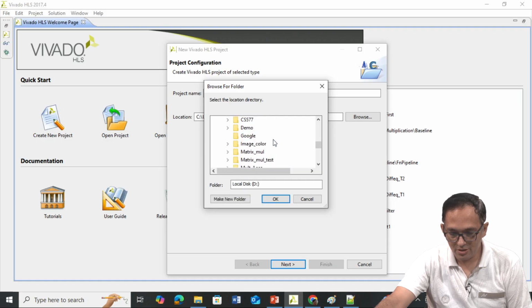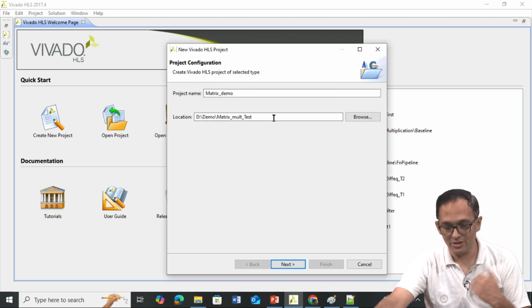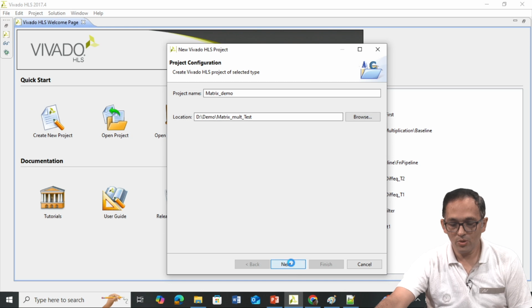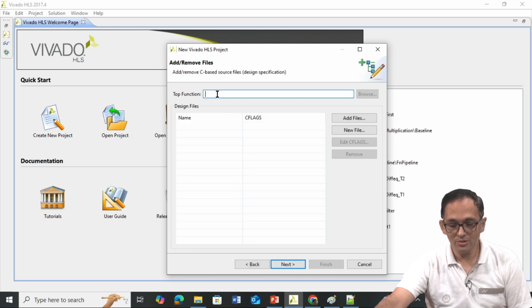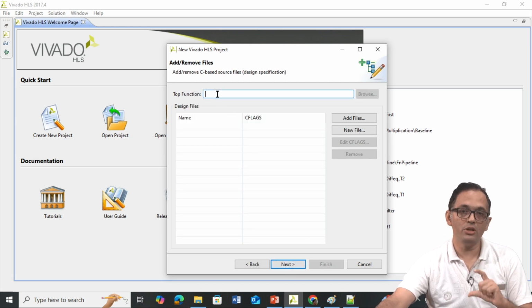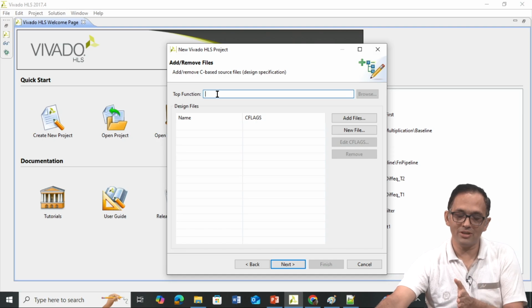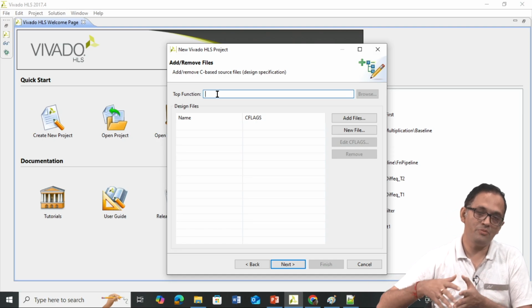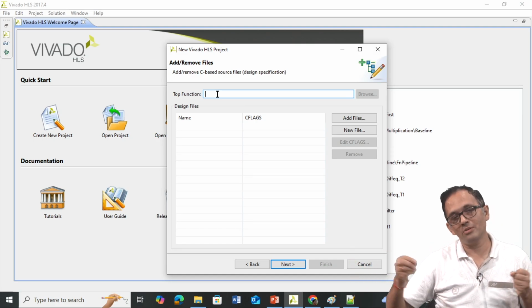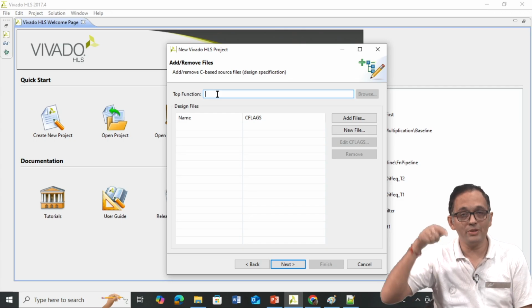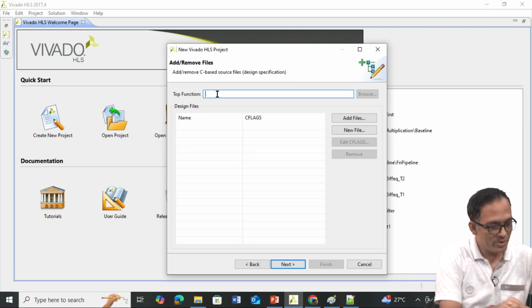It was inside the demo folder. So, this is my folder on which those codes are written, and I have given the project name, matrix demo. Then what you have to do? You have to tell what your top function name is. If there is only one function, even if you do not mention it, this is fine, but there may be a big C code where there may be 100 functions. Then you have to specify which is your top function name. So, better to give this.